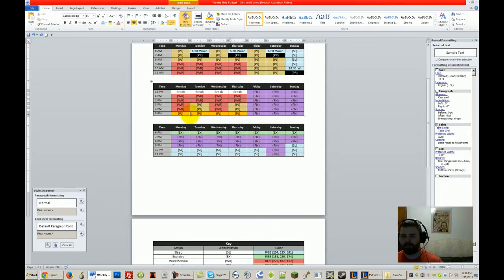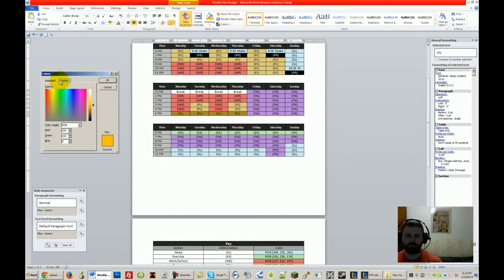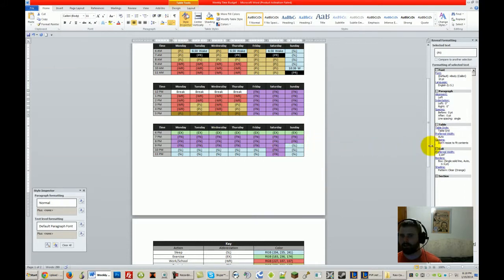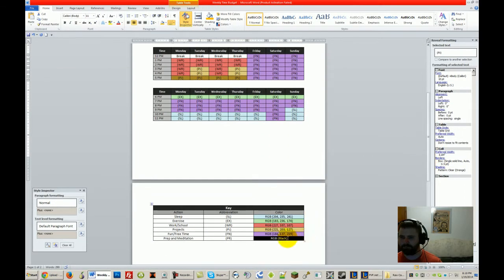So now these are the cells in question that need to be recolored. So what I'm going to do there is click on this list arrow and go to More Colors. And then we're going to go under the Custom tab here. And we're going to punch in the initial value that we had recorded right here.